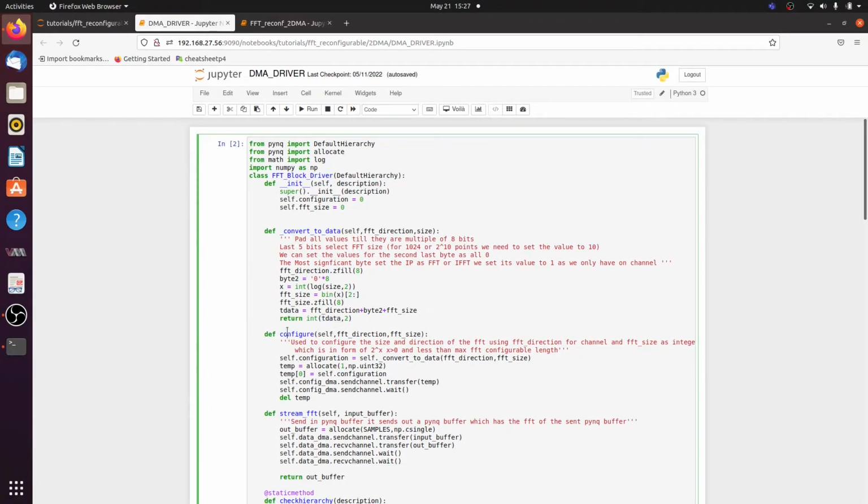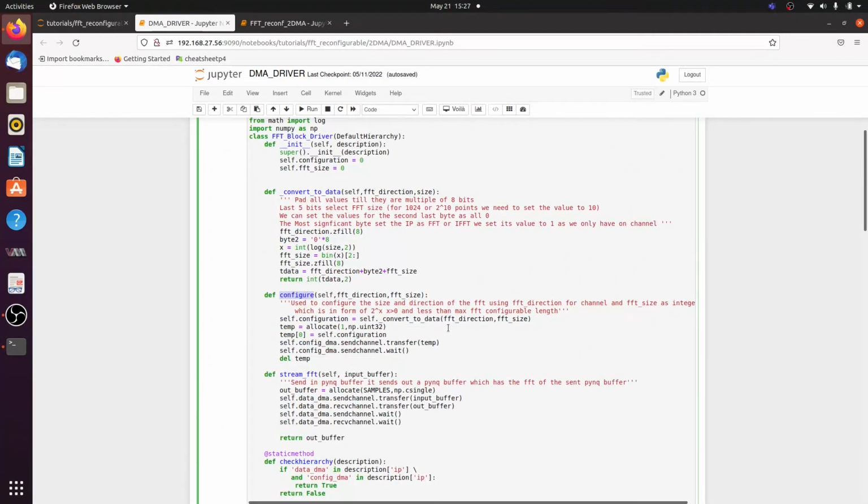Then there is a configuration function which is responsible for configuring the FFT block accordingly. Whatever direction and whatever size you select, it will use the convert to data function to generate a configuration.